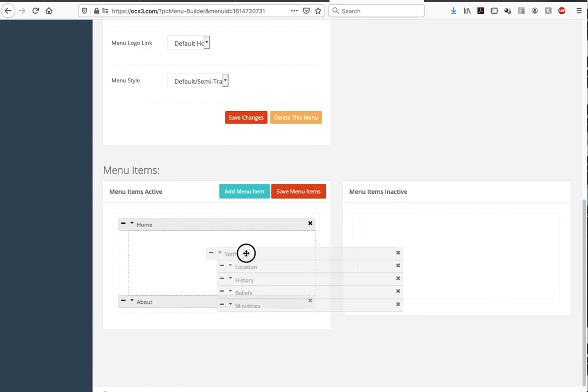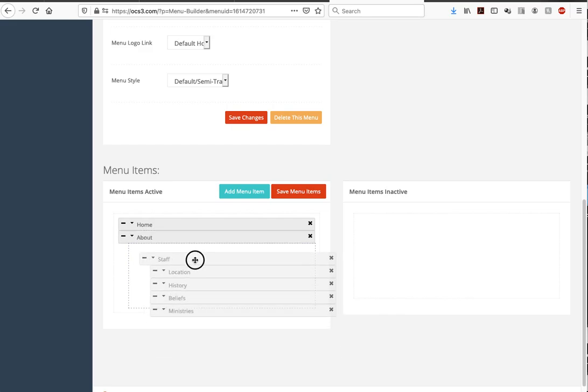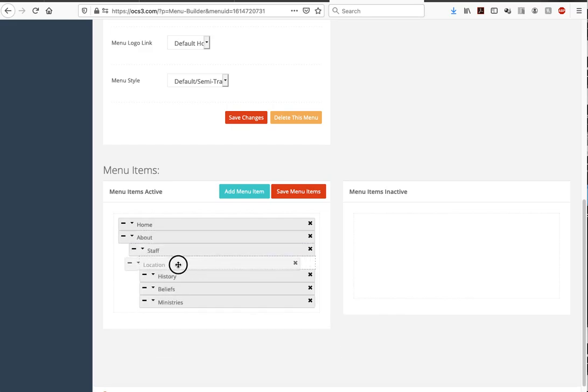So let's say under About, we're going to go ahead and put staff. And these won't necessarily make sense the way I'm doing it, but it'll give you an idea. And staff doesn't want to move, so we're just going to move it up there for the moment.